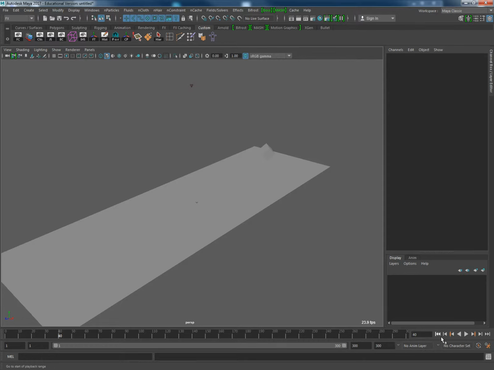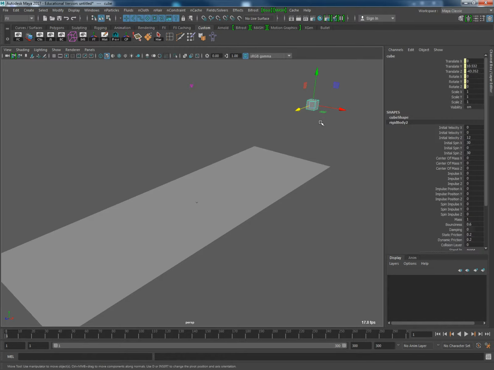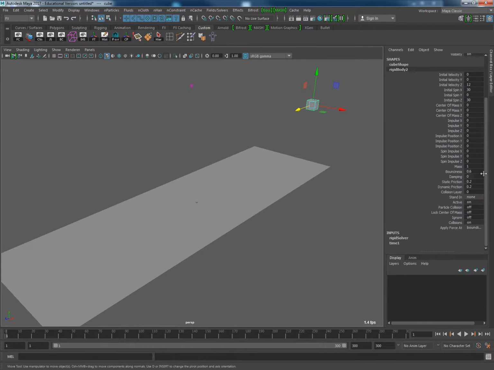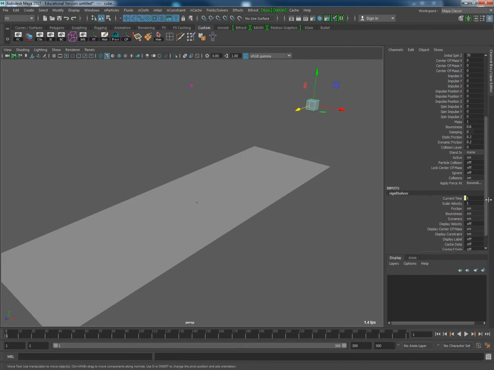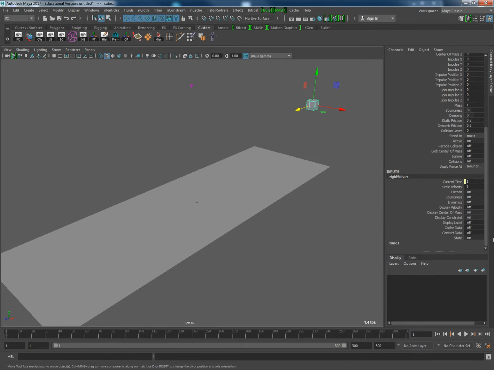So what we need is a way to mark each contact position. If we grab the cube or the plane, it doesn't matter, we've been working with rigid body 2 on the cube. Scroll down to the rigid solver under inputs and make sure the contact count is on, so contact data should be on. You just type a 1 in there and hit enter, that turns it on. Remember, in Maya a Boolean is an on, off, true, false, yes, no, 0, 1 thing.